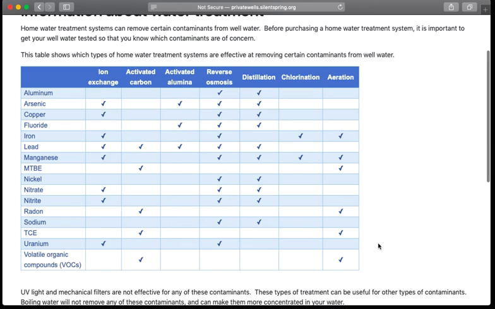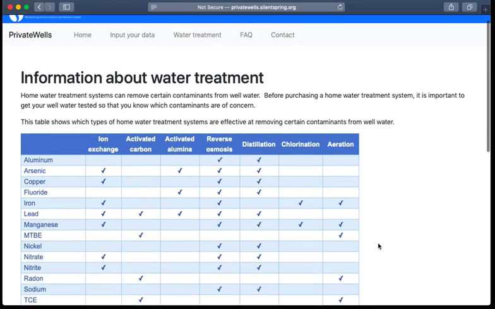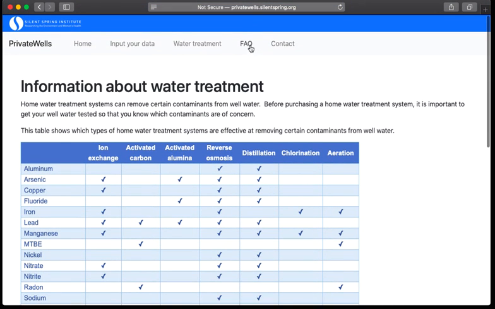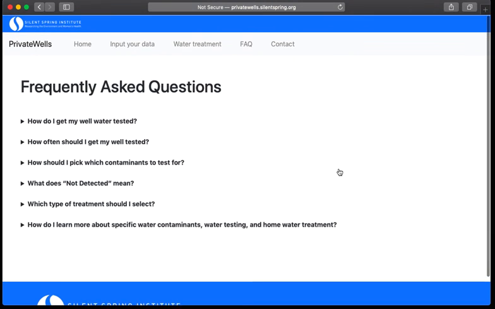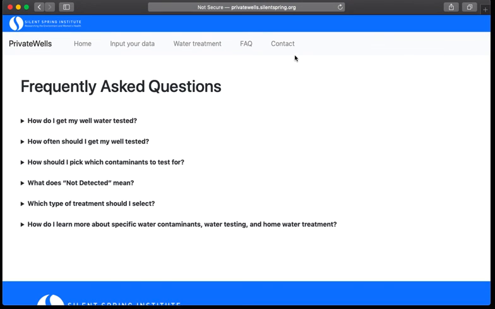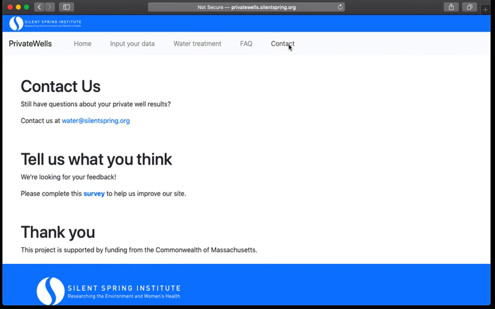To learn about certified testing labs, how often to test, and what to test for, check out the FAQ page. And please feel free to contact us or provide feedback on the contact page.